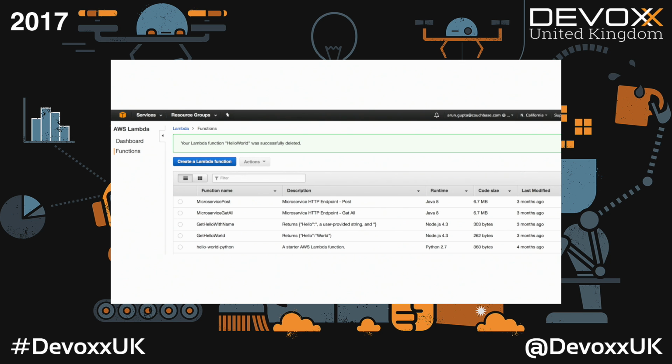So what I did is, for my microservice, I created a whole bunch of Lambda functions. I have a microservice post, get all, get hello with name. Well, these are my test ones. But essentially, in my microservice, all I wanted to do was get the list of all the elements from the database and then create a new one. So all I did was create two functions. And you can see they are Java 8 runtime, and they were created a while ago.